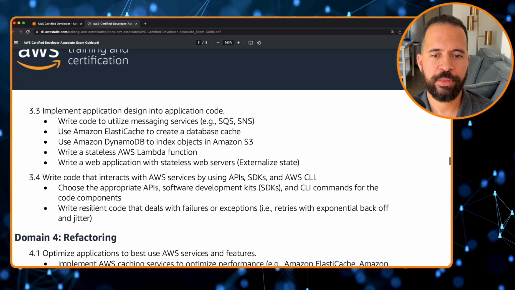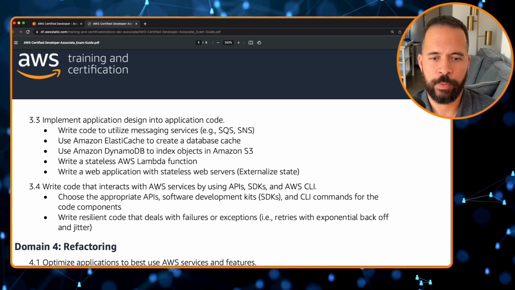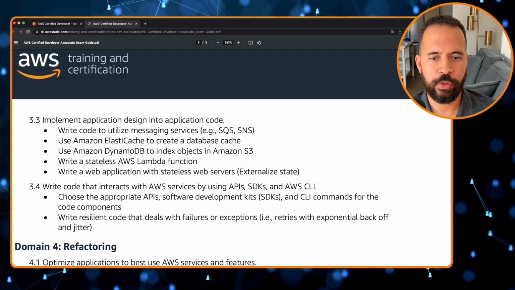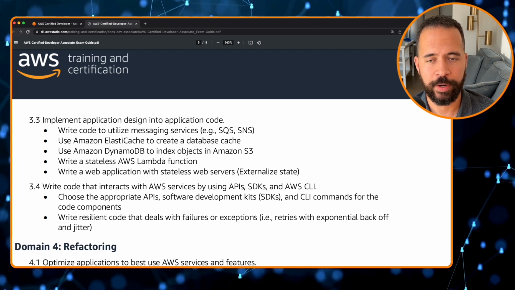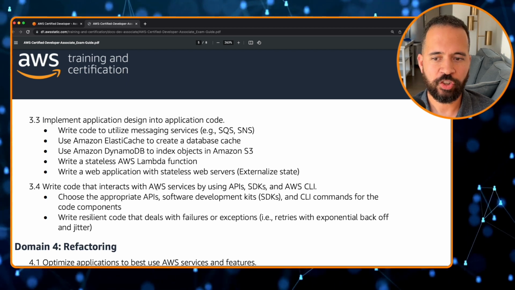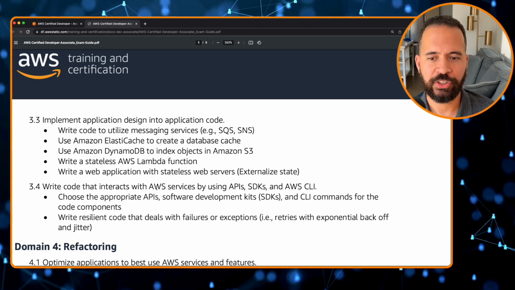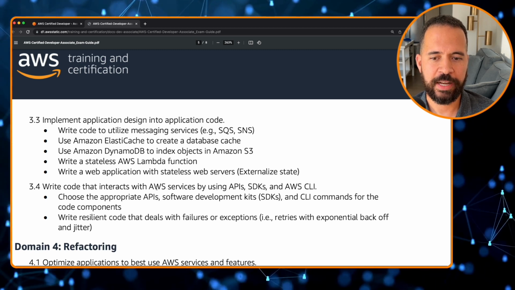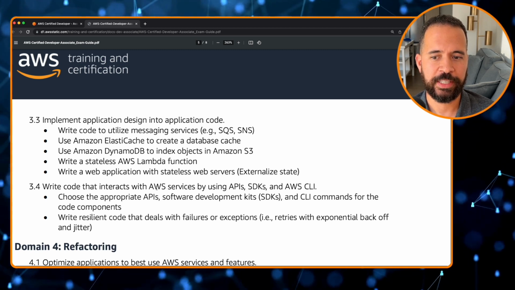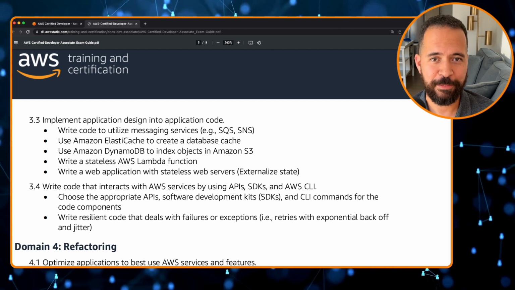Bullet point 3.3, implement application design into application code. So knowing how to write code to utilize messaging services, for example, in SQS, Simple Queue Service, or SNS, Simple Notification Service. Using Amazon ElastiCache to create a database cache. Using Amazon DynamoDB to index objects in Amazon S3. Writing a stateless AWS Lambda function.